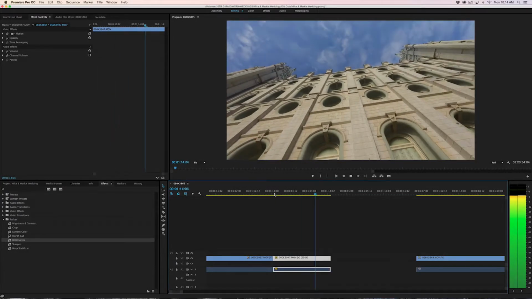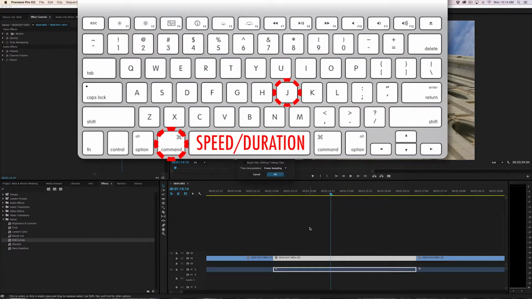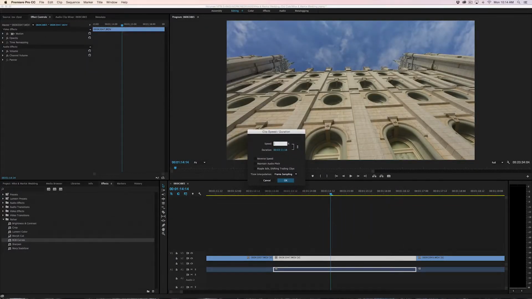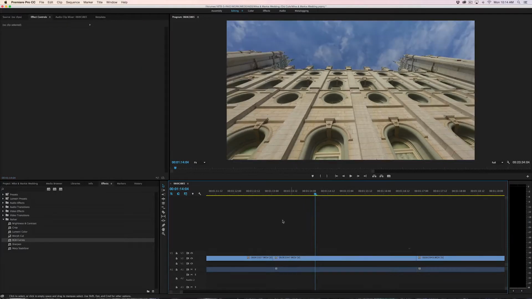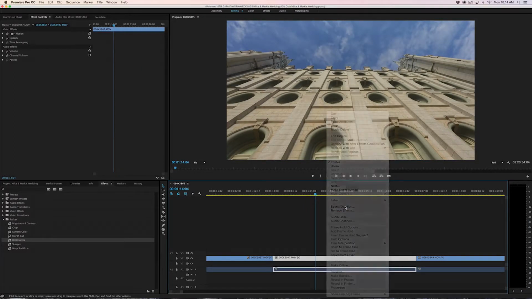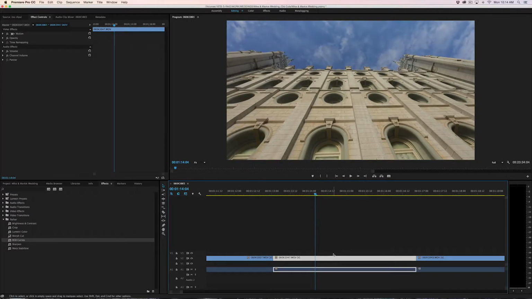And the keyboard shortcut I've set up to go to speed duration is Command J, which automatically brings that up and allows me to quickly type in the speed I desire, push enter for OK, and now I have normal speed. So let me show you if I decide to do it manually. Right click, speed duration, type it in, push OK, versus Command J, 250, enter.